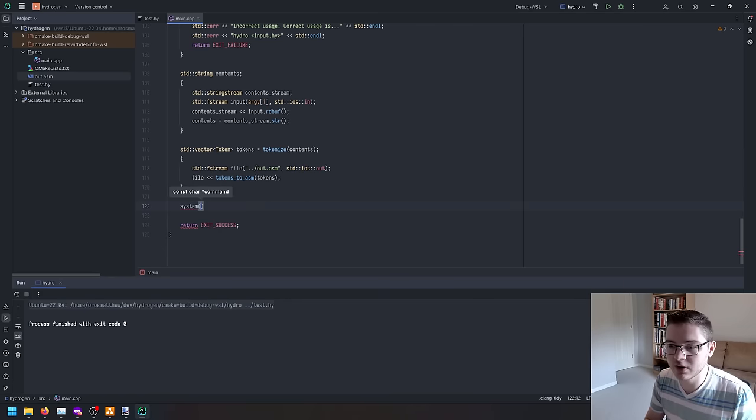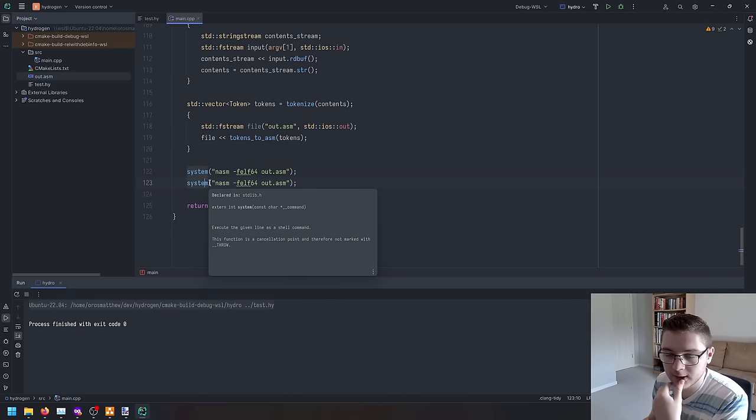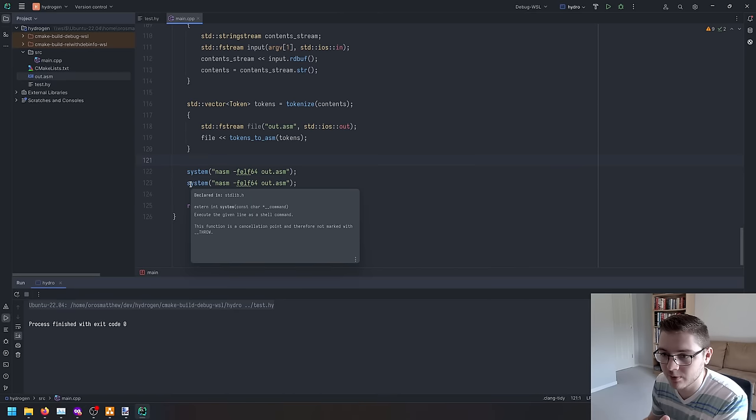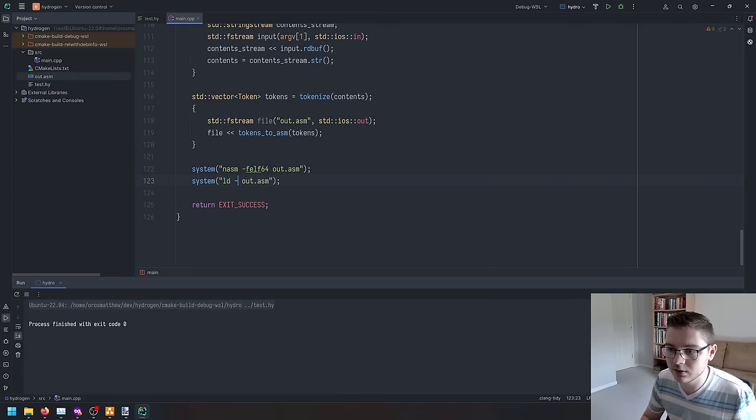Let's do it. I think we could just do system and then give it a command. So we could do nasm -felf64 out.asm. The system call allows you to just call shell commands directly from C++. I don't know if this is C++. No, I guess this is from C. Okay, so you can just do this in C. And then we'll call ld -o out, and then we give it out.o. And that should do it.